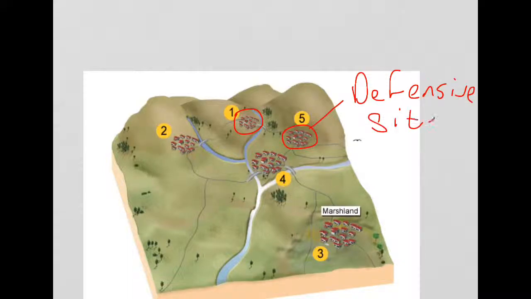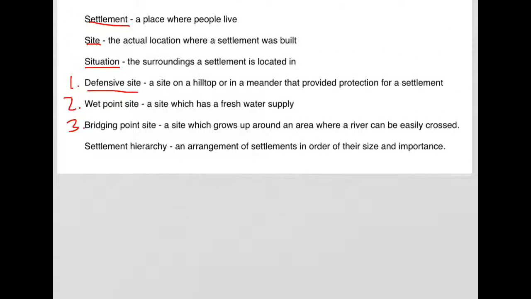sites. If we focus in on site number 5, you can see that it is on the edge of a hilltop. It's unlikely that attackers will come down from above, so they just have to defend on these main sides. Any attackers coming from any of this area here, the location of this settlement means that they will be easily seen and warning can be provided.